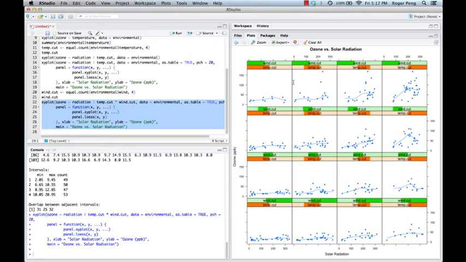So you can see on the upper left here is for when wind and temperature are in the low range, and all the way down here at the bottom right is when wind and temperature are in their high range, and everything else in between is for some combination of wind and temperature in between.